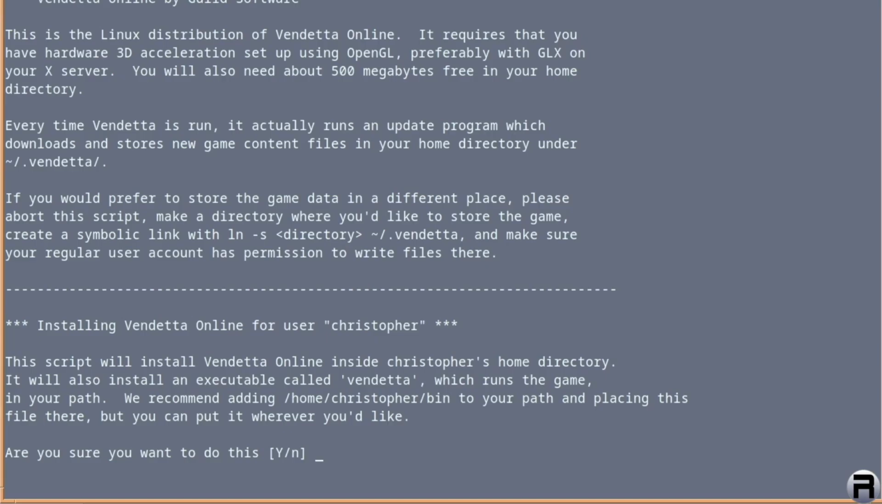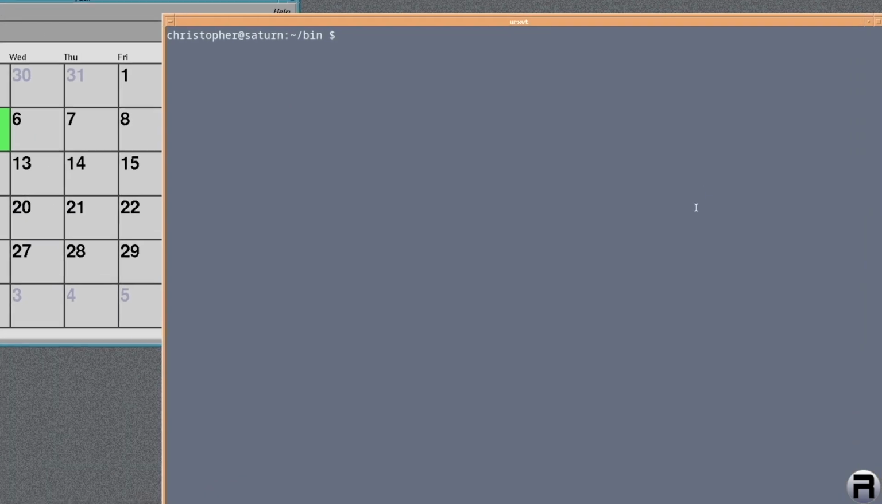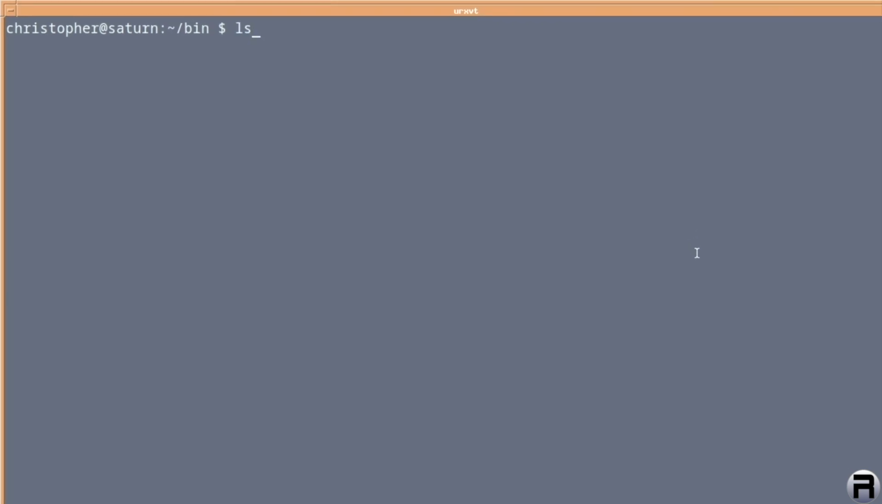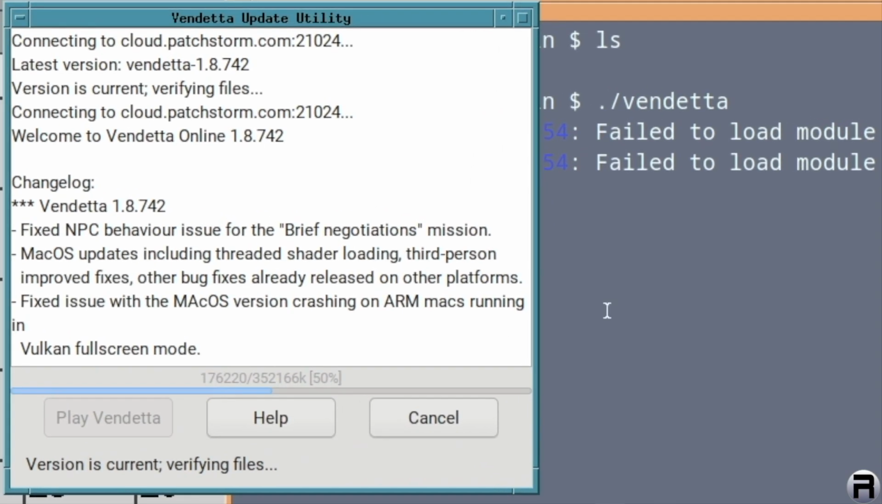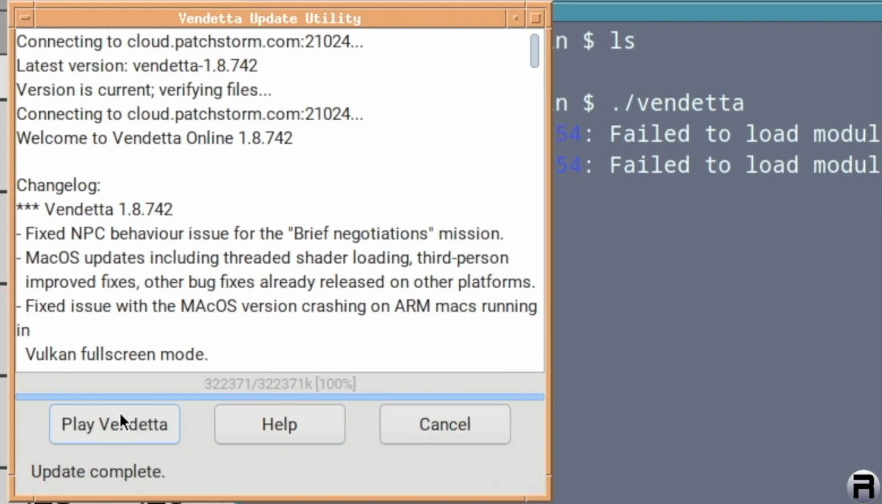And you can read that before you do it. And once you're happy with that, and it looks okay, you can press Y for yes. Right, once it's been downloaded and you've entered the bin folder, ls, there's Vendetta, and to run it, it's ./Vendetta. And it should start it up. And when it's updated, you press play Vendetta, and we're off.